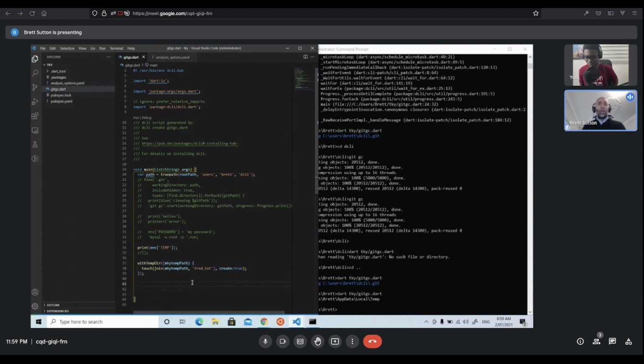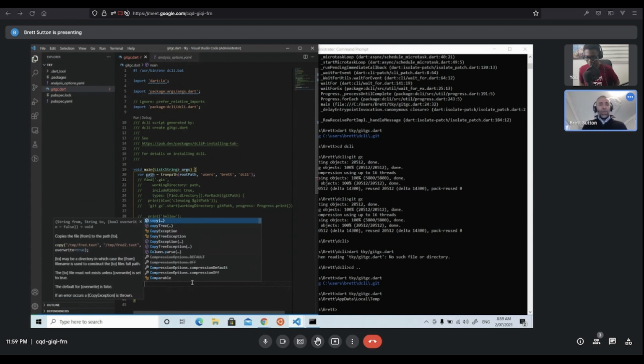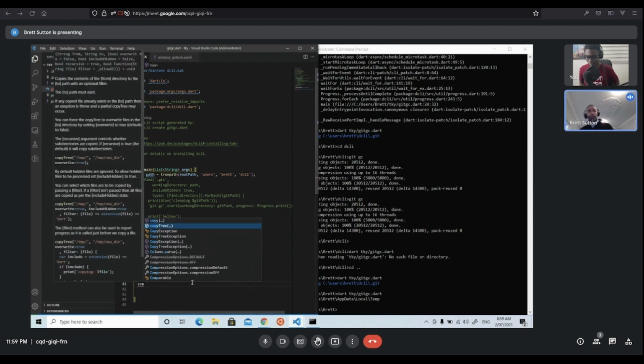So let's talk about moving files around the system. DCli has a number of standard commands. Copy, which will copy a file. Copy tree copies a whole directory tree. You've got an option to do some filtering in there.